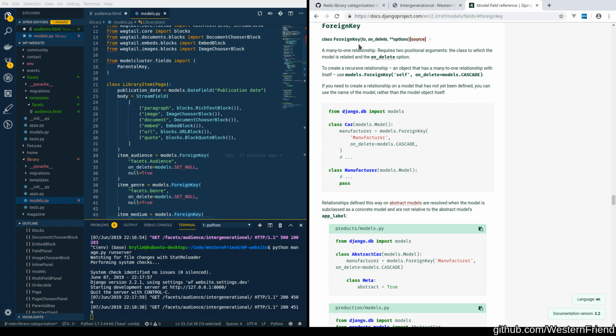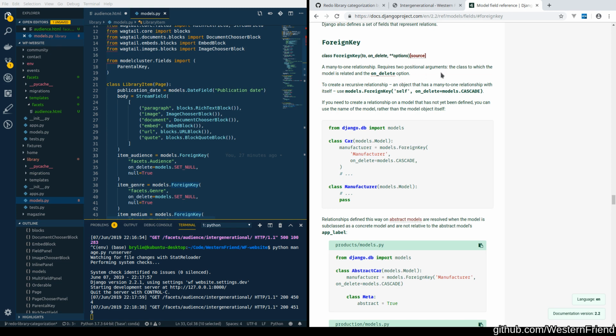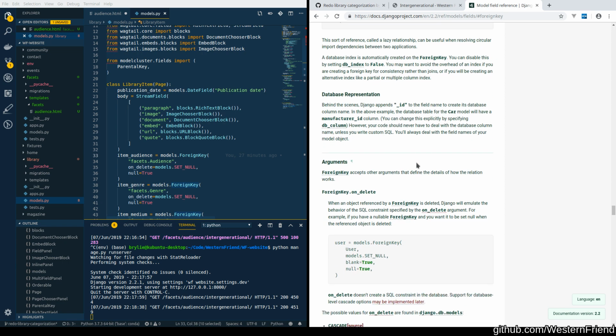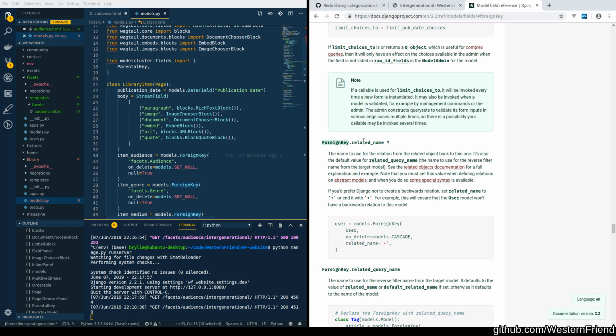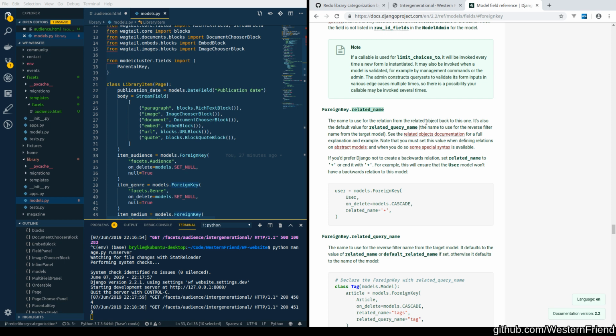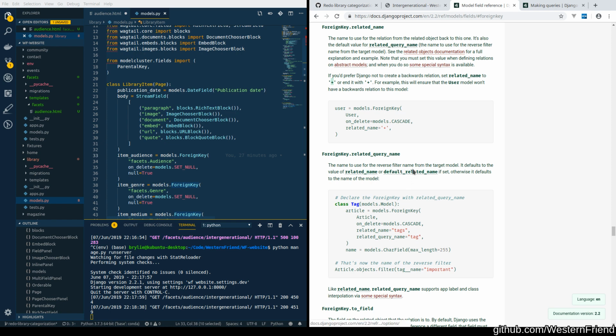Foreign key. What is the default reverse? App label. Foreign key. To nothing. Limit choices to, related name. Here we go. What's the default related name? The name used for the relation from the related object back to this one. That's the default for related query name: the name to use for the reverse filter name from the target model. Let's take a look at that. Note that you must set this value when defining relations on abstract models. If you prefer Django not to create the backwards relation, that's why I see this plus. They're saying don't do it, Django, don't do it.